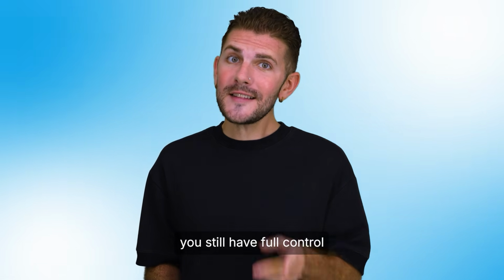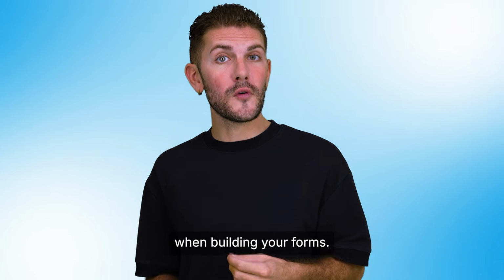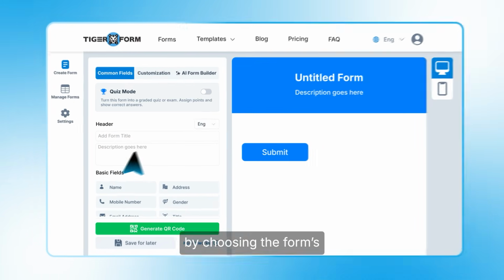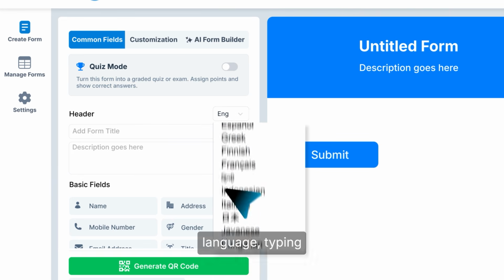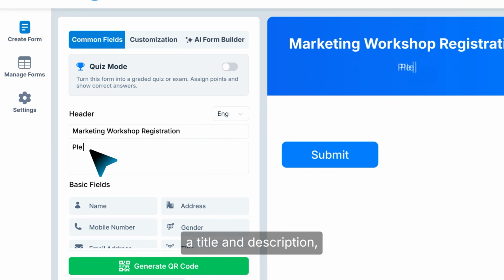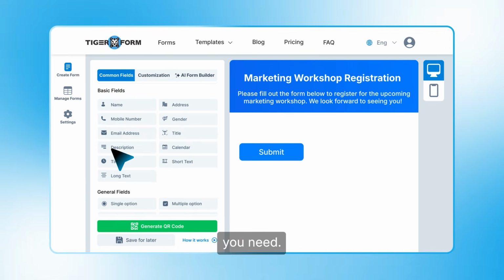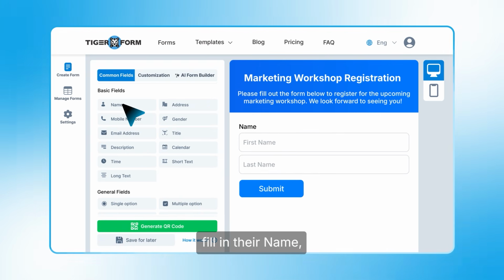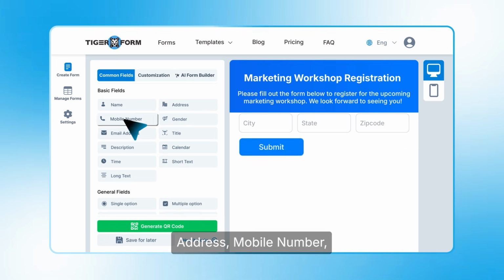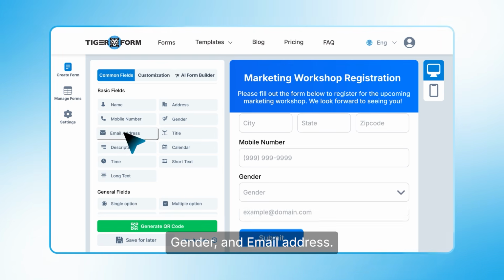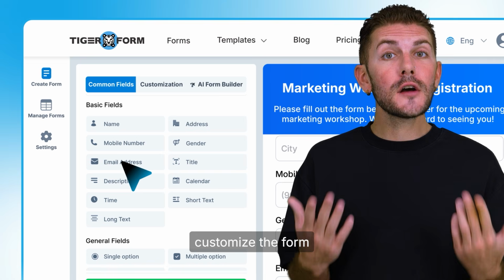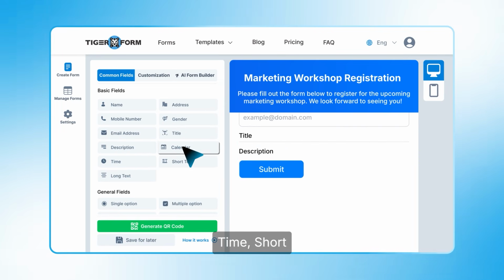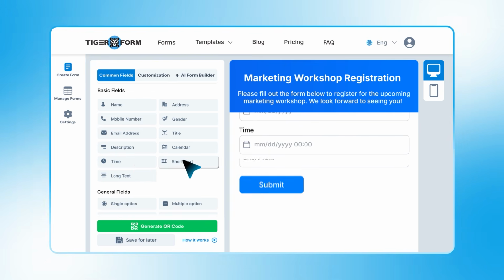Of course, you still have full control when building your forms. Now, under the Common Fields tab, you can start by choosing the form's language, typing a title and description, and then adding the fields that you need. Now, you can put basic fields that let respondents fill in their name, address, mobile number, gender, and email address. Also choices that further customize the form with a title, description, calendar time, short text, and long text.